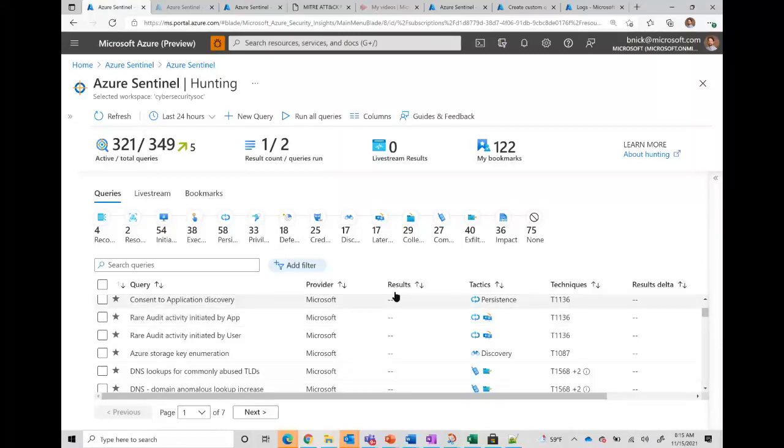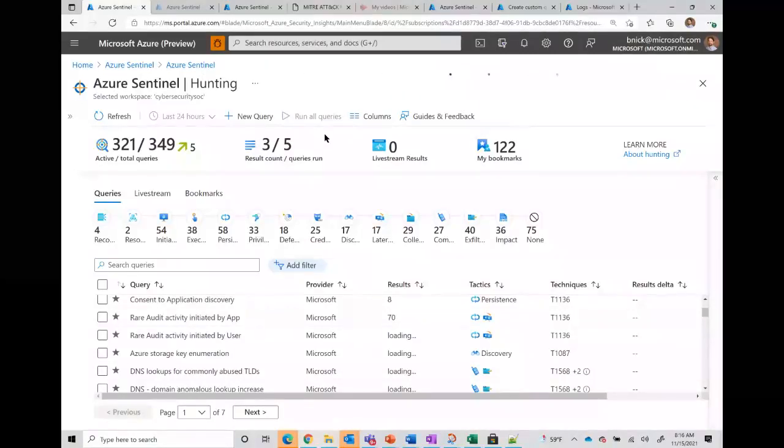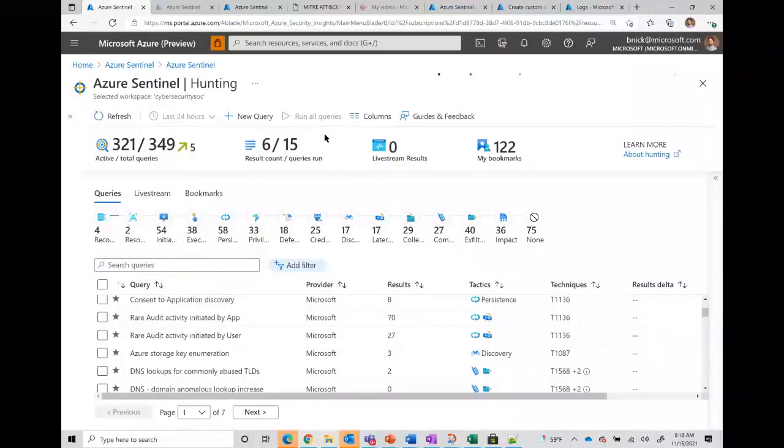The most popular feature for this particular interface is the Run All Queries button. This was something we had in the original version of our hunting dashboard, but due to Log Analytics throttling, we could only search what was on the page. Now we've expanded that to be able to search all of the queries that we have active in the environment. Here we have 321 queries, including the built-in queries and the custom queries. I'm going to click that button now. This process can take a couple of minutes, depending on the time frame and the amount of data that you're searching over.